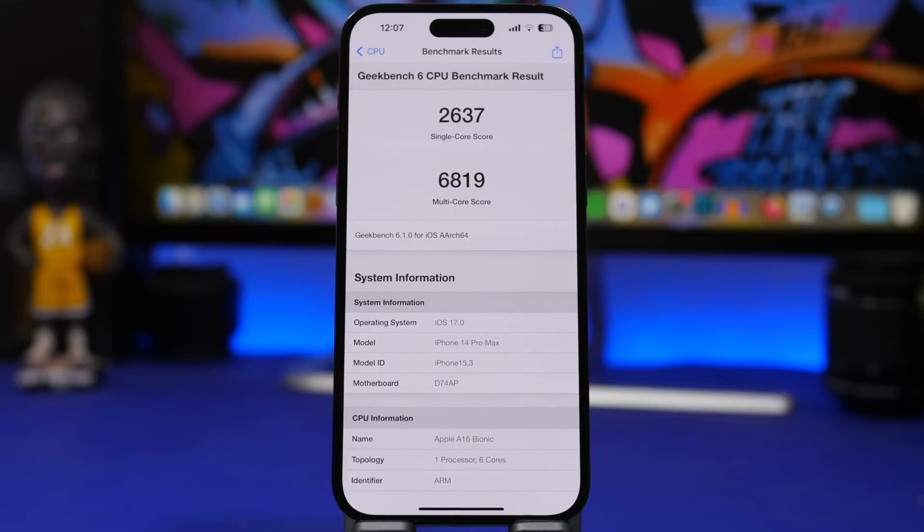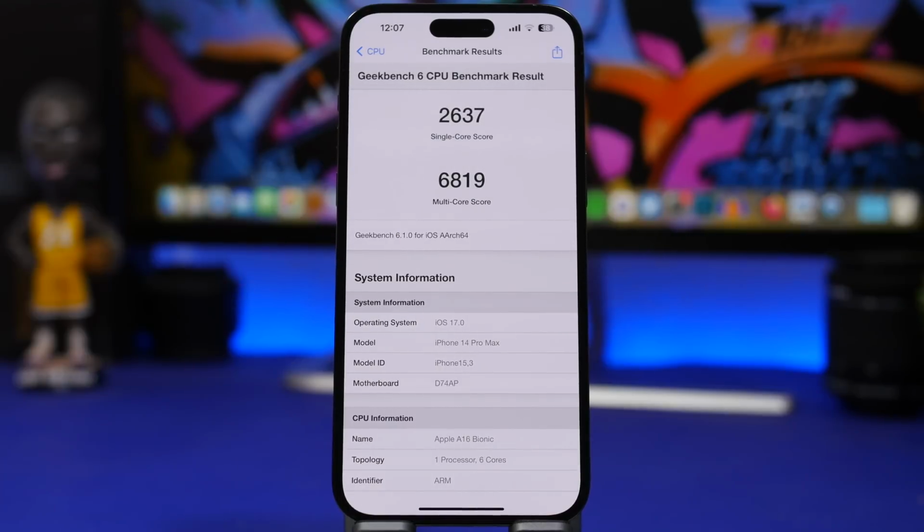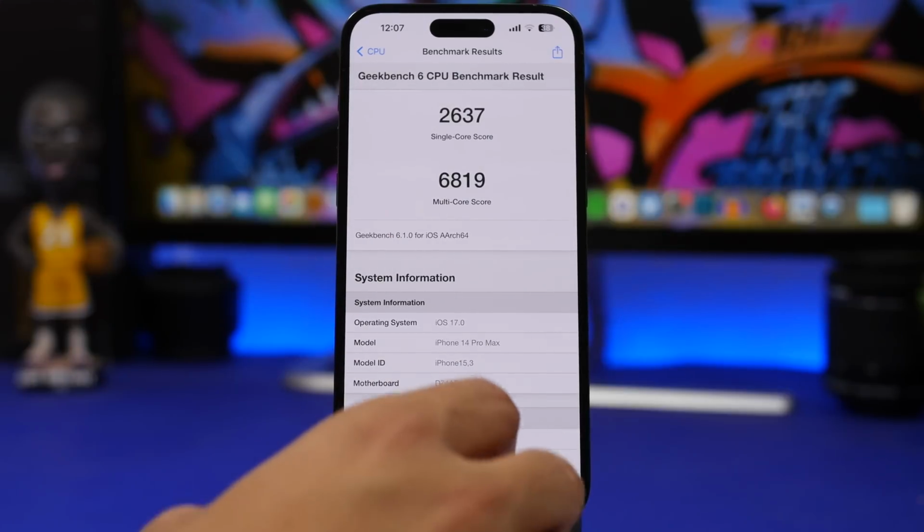So here we have the Geekbench score. I believe this is the best score I got with iOS 17. So we have the single core score at 2,637, while the multi-core is at 6,819, which is actually a great score. Now, this is with Geekbench 6, and it actually looks pretty good.